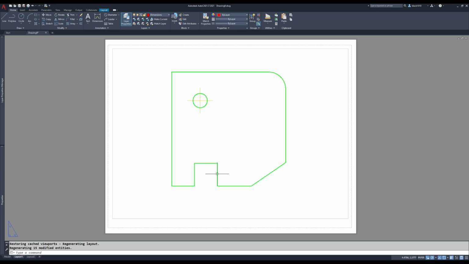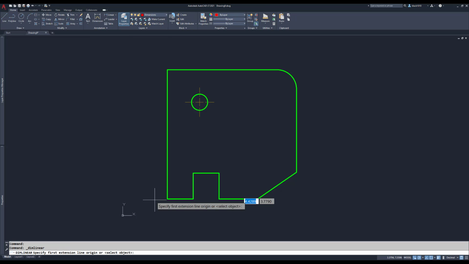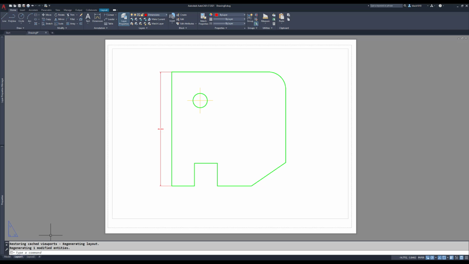I'm going to go into model space, and while I'm in model space we can see that that viewport is at quarter scale, if you will. 3 inches equals a foot. I'm going to go back to Paperspace, and I'm going to place one dimension for demonstration purposes from here to there, and that's fine. And now I'm going to go look at the layout.